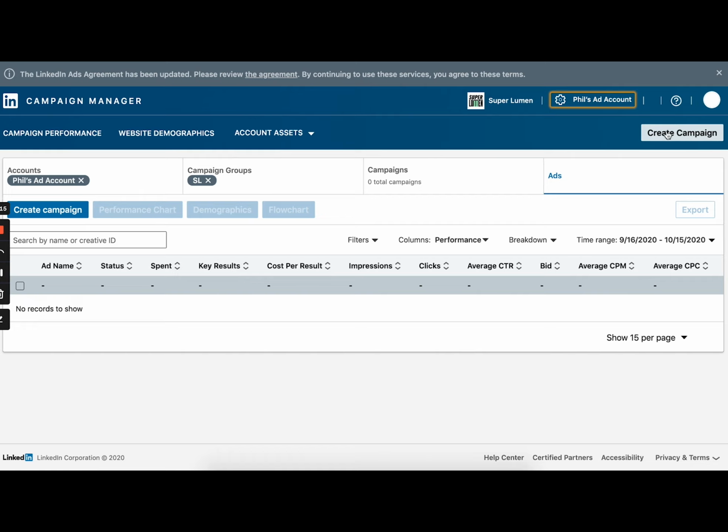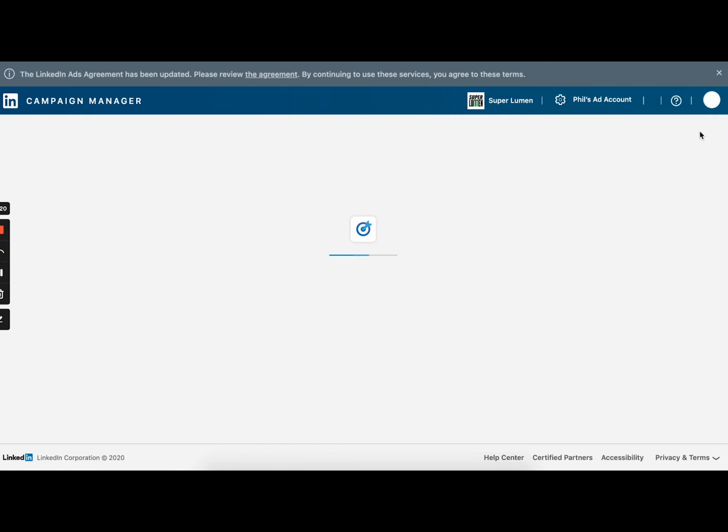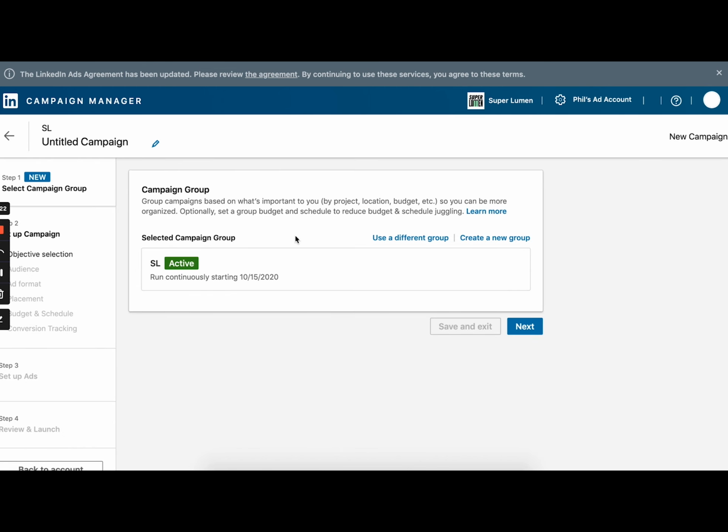If you want to create a campaign, that's here, and that'll take you to create the campaign. If you click Create Campaign, it takes you here. We go over all this in the course, so this is coming up for you. It's saying select campaign group. If you have numerous campaign groups, you can use a different group or even create a new group from this stage.